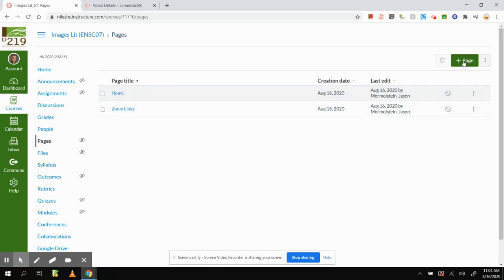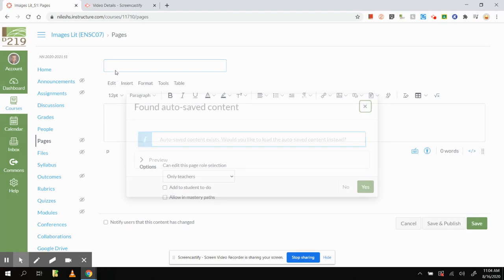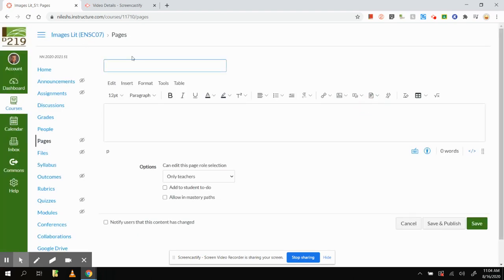I think that this is useful. You may find it useful or not, and you can do it however you want. Click add page up here, and we're just going to call this agenda, and we'll do the date, so August 17th through 21.